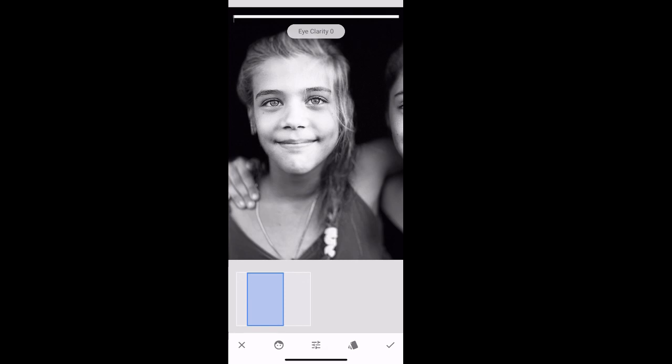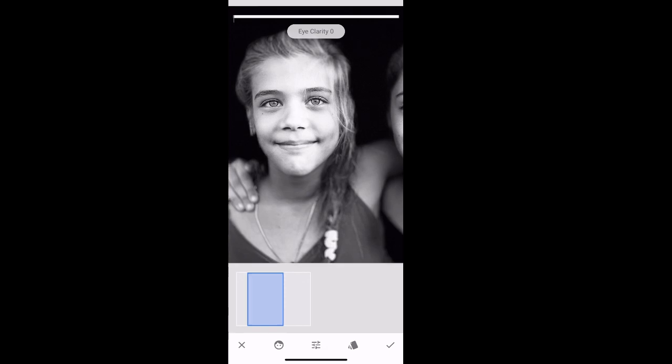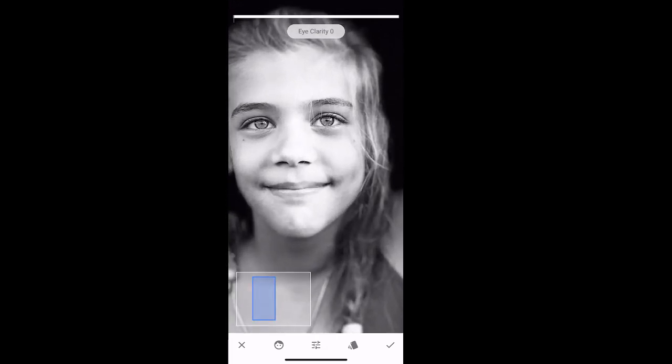The eye clarity slider, what it allows you to do, and let me just zoom in on her face a little bit, and you see up at the top it says eye clarity 0, and I'm going to slide my finger to the right, and I'm going to take it up maybe to 25 or so. And now there's before and there's after.